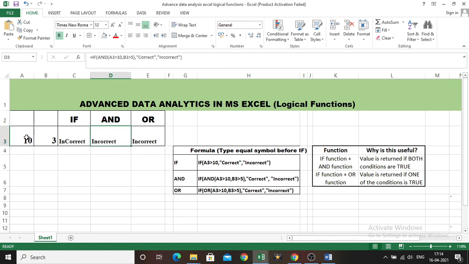The reason is, in the A3 cell the value is 12. The value is correct, the value is greater than 10, but in the B3 cell the value is not greater than 5. Since it is 3, it is not greater than 5. So either of the conditions is not met, so this condition is false. So the output for the false statement is incorrect. So the word incorrect is appearing here.